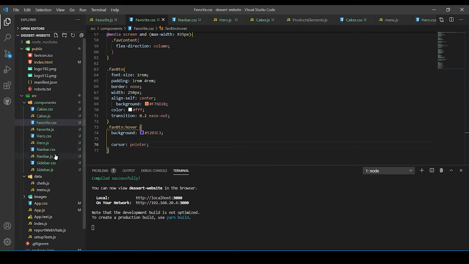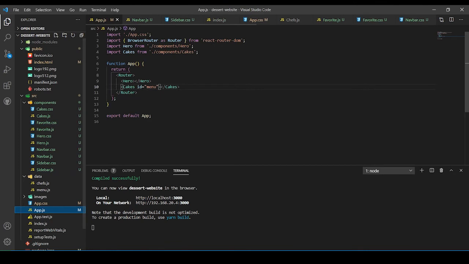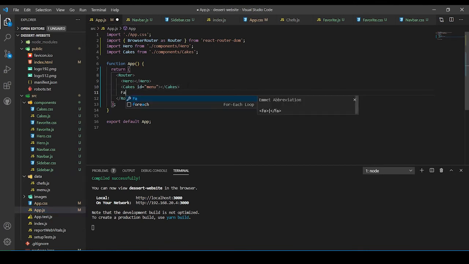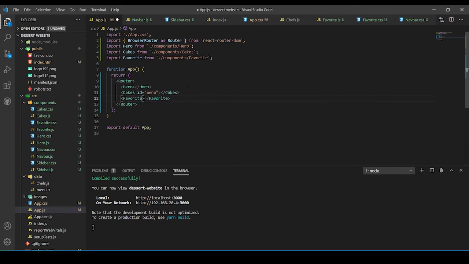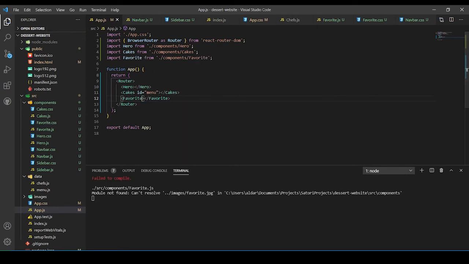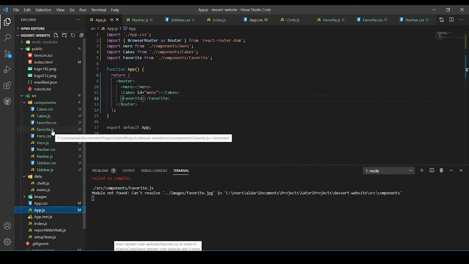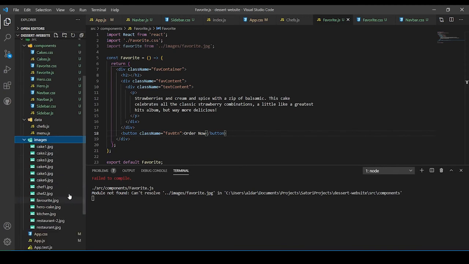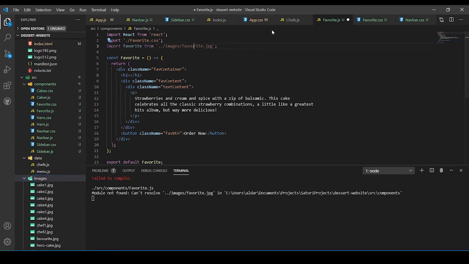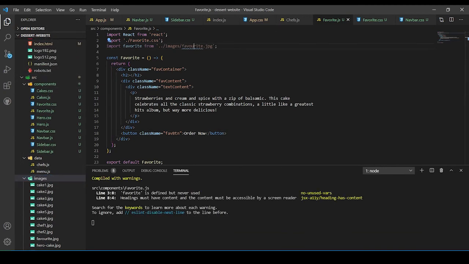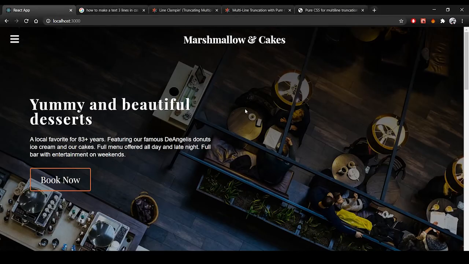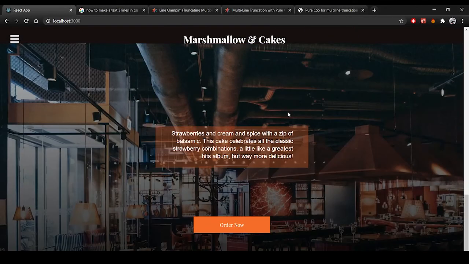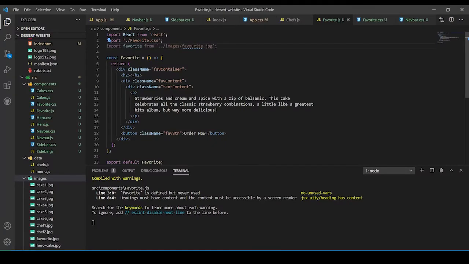Let's add this to app.js. Favorite, and then I want to import that as well. Enter, Control S, favorite.jpg. Let's go here. Favorite.jpg. In images, so in images I have favorite spelled for you. Okay, and if I restart, yeah, I don't have the image.